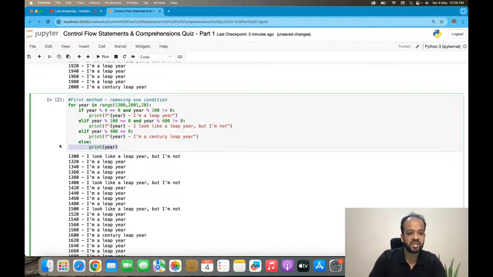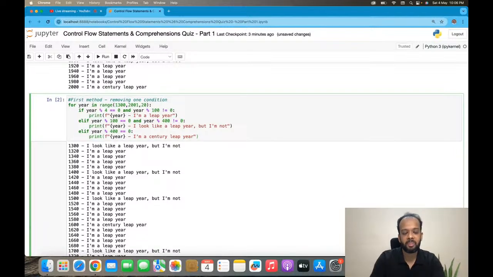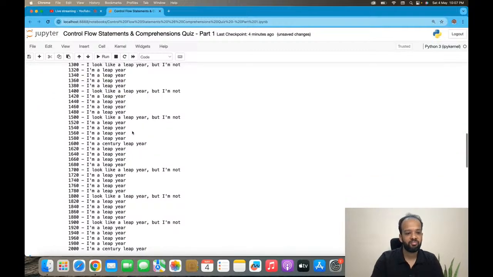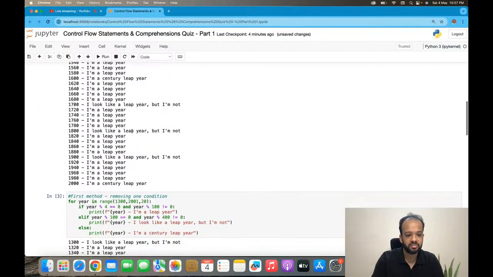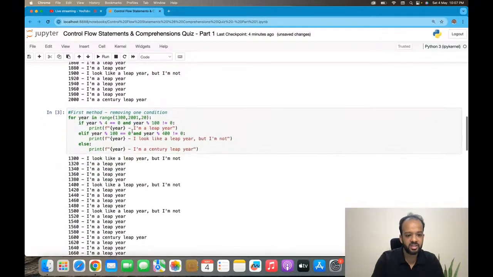I remove this else statement, right? And I can remove this last one also and make this just an else. Because if the first two conditions are basically not satisfied, it is going to be a century leap year. And you will get the same output. Right? So you're getting the same output.